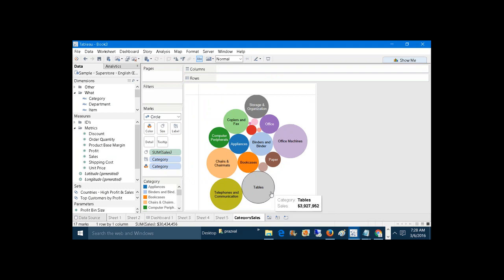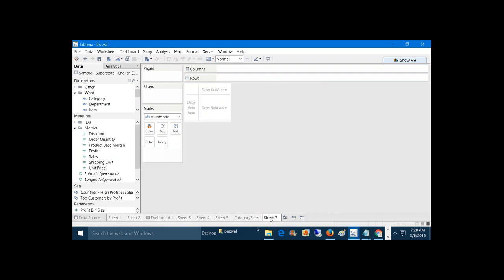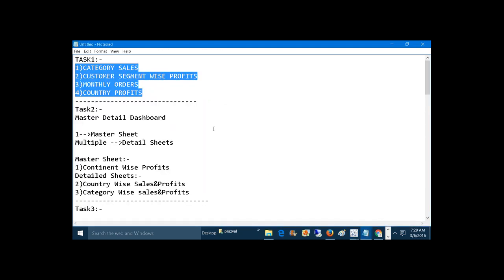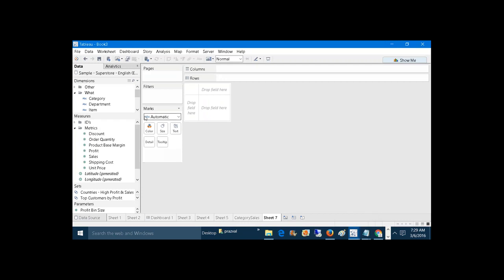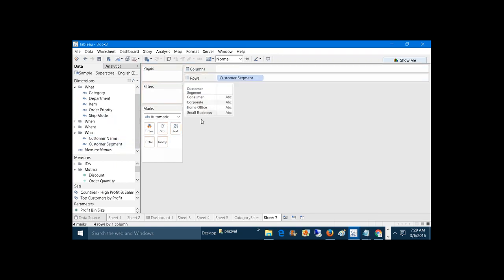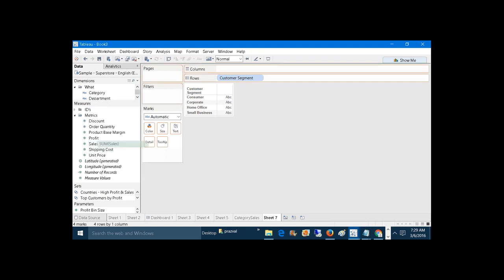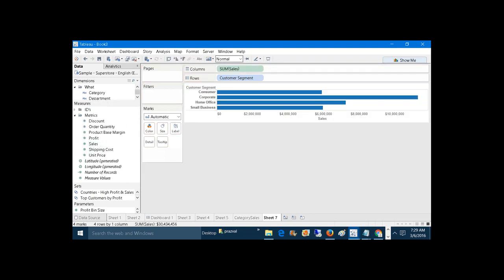Next I'm creating one more sheet. After category, the next is customer segment wise profits. Customer segment means who? A customer is basically a person. So just drag customer segment here, take sales from metrics, sort this in descending order, and drag sales and drop it into color.